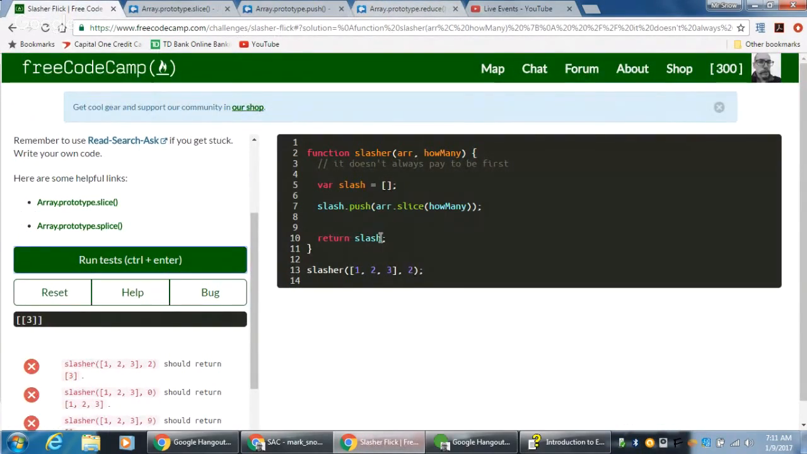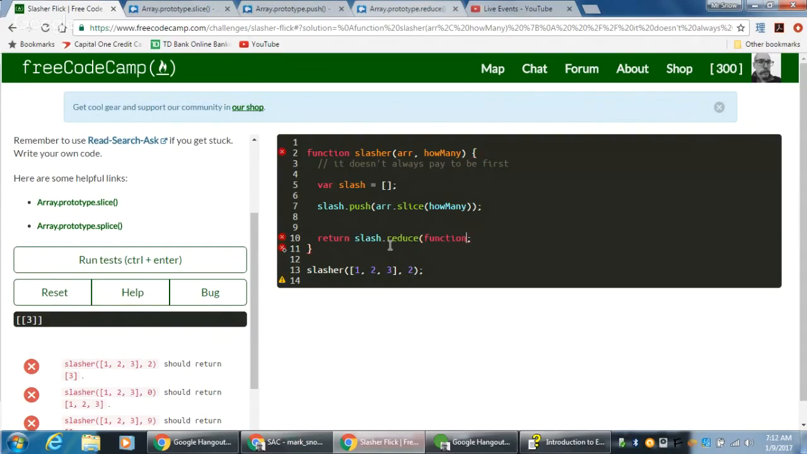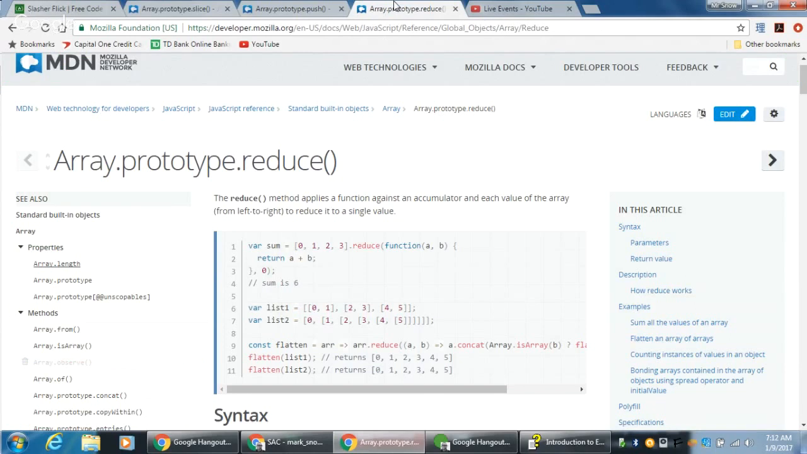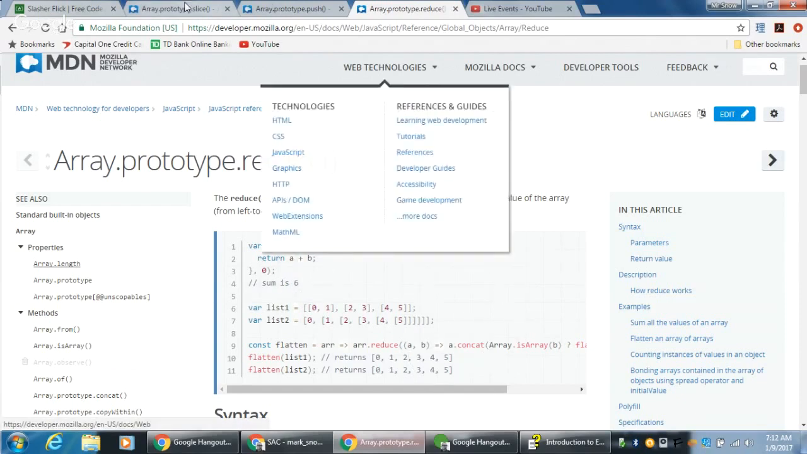So what happens instead of returning this slash? I return slash, but I want to flatten it. So how do I go about doing this now? Well, let's just return slash, and I can use the dot reduce. Remember, reduce is going to take in an anonymous function. And in that function, remember we can use this A and B, and instead of adding them, I can just concatenate them, right? So I can concat.